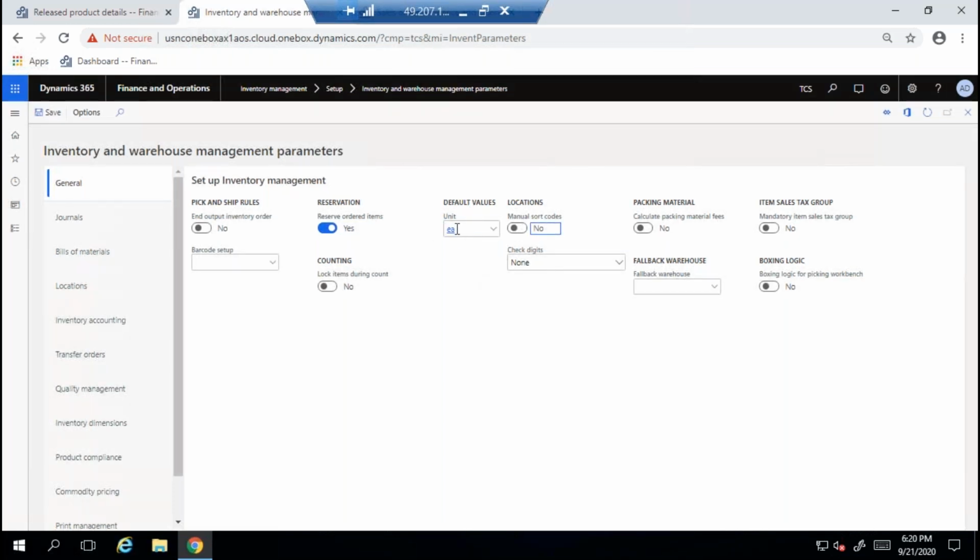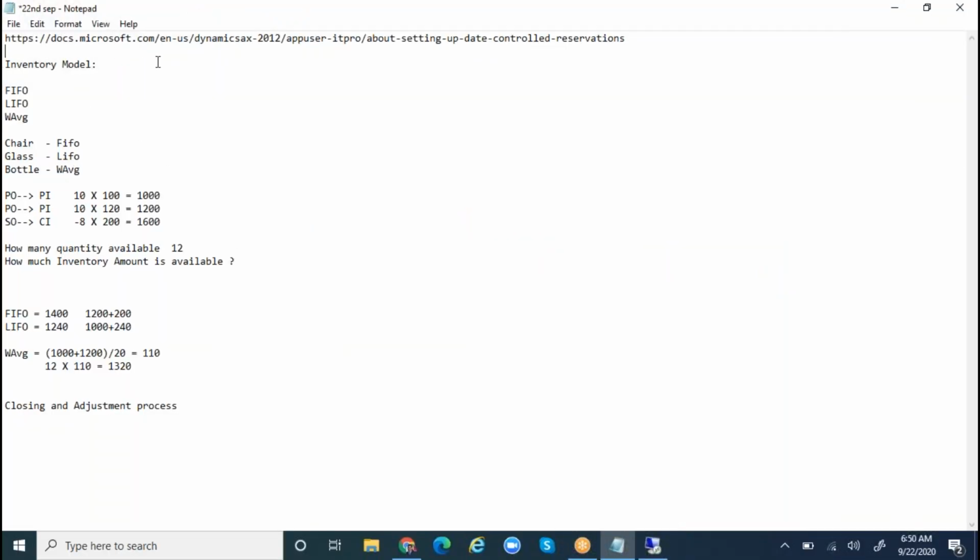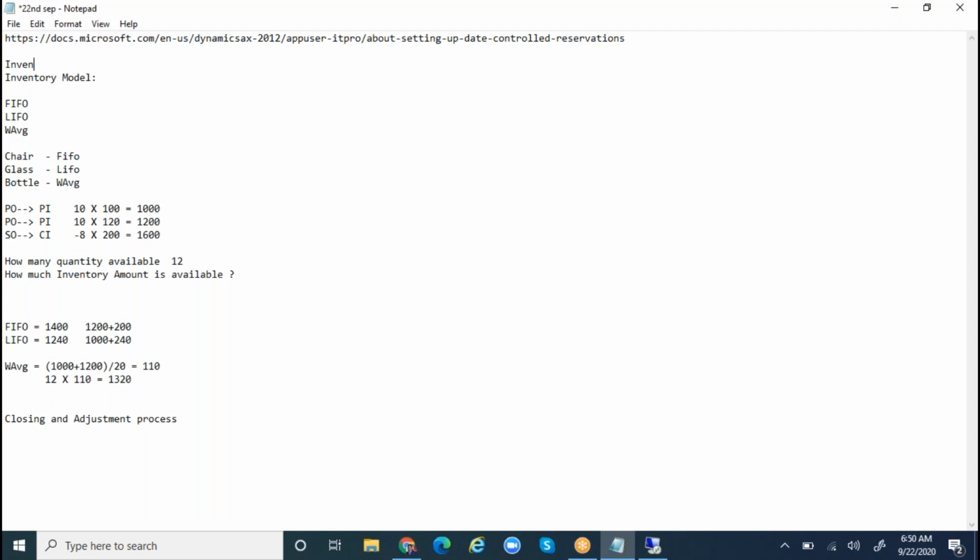Okay, I have mapped FIFO here. So in inventory management parameters, if I map the default here, automatically whenever you create a product, it will capture this. This is one of the setups. Inventory management parameters has the default value, so I'm just showing it here. If you make it weighted average, then buying and selling will happen with weighted average.